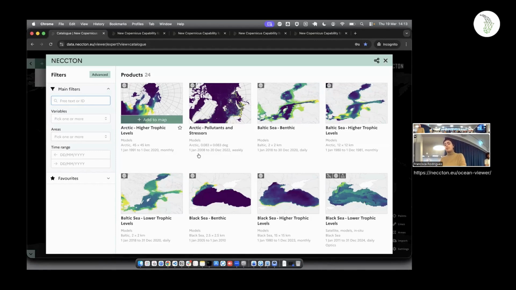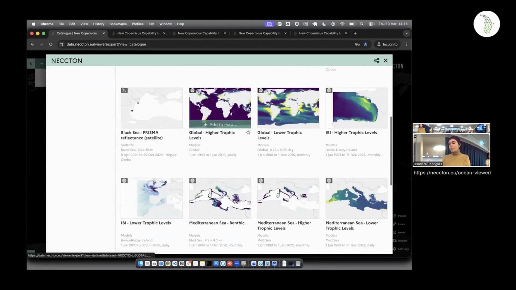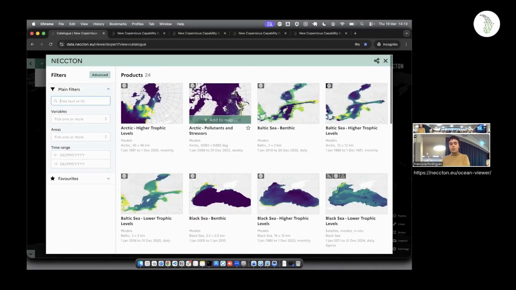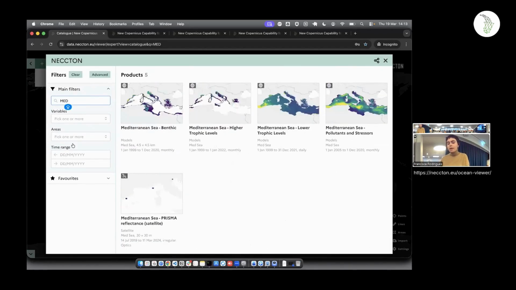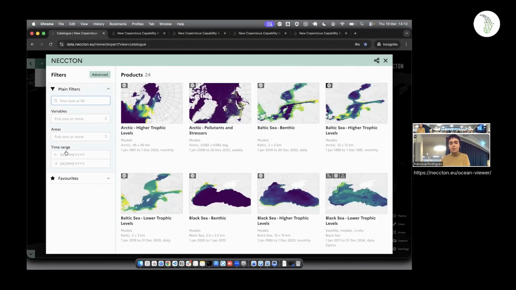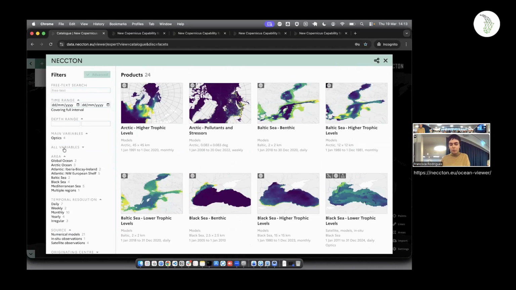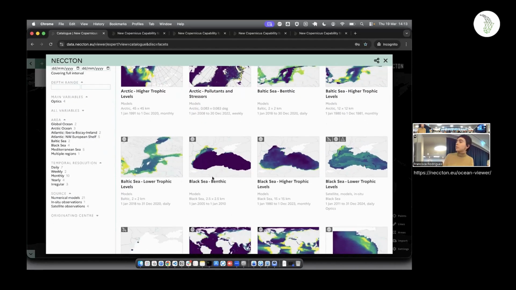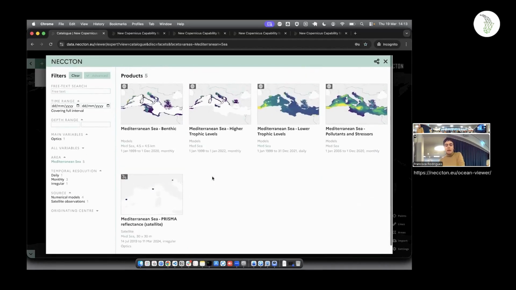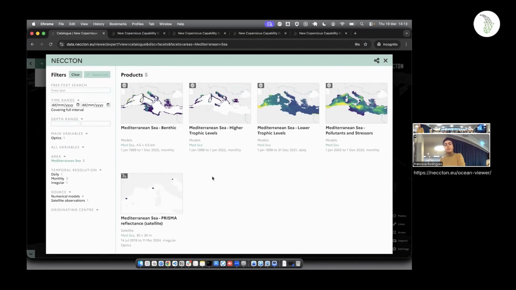So the first thing that I'm going to introduce is the catalog. As you can see, the different products are here, available for visualization. You can use the different filters. You can type in, if you know the specific data set that you're looking for, or filter over area, temporal resolution, and other things.